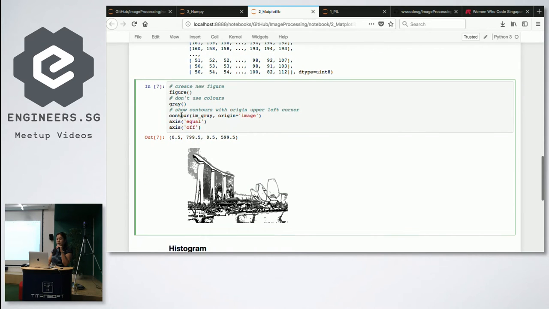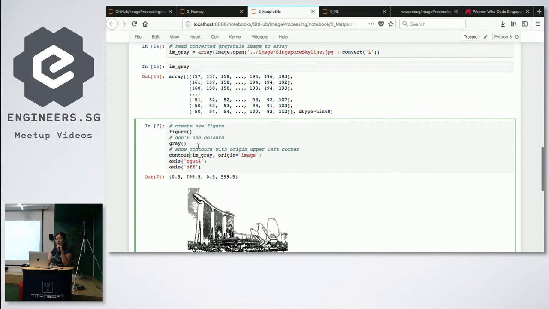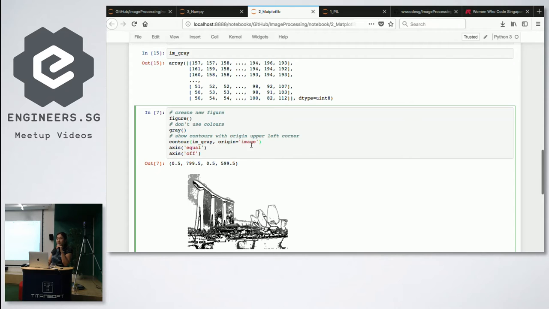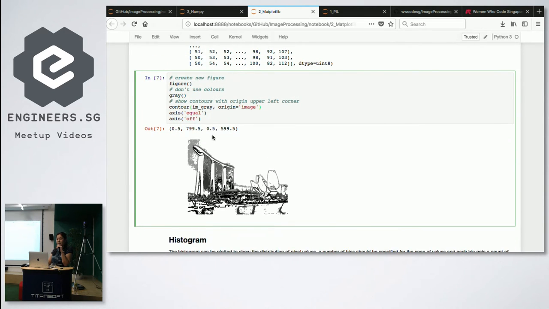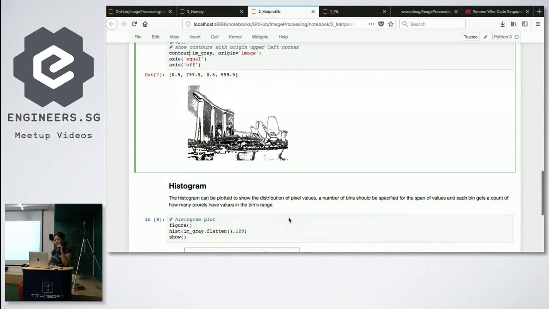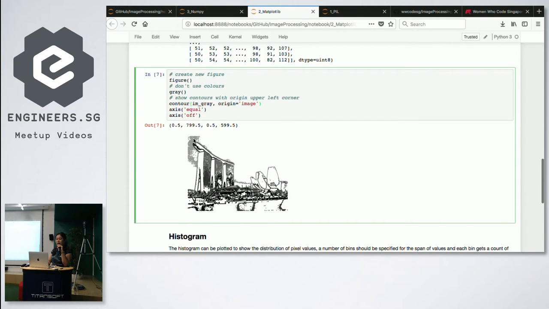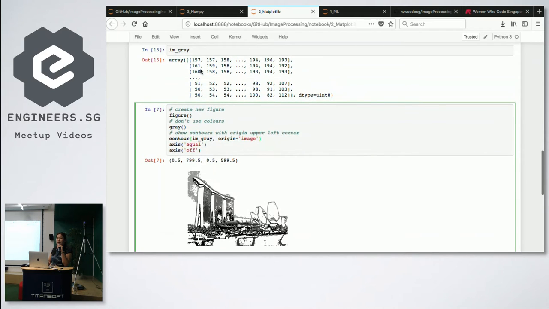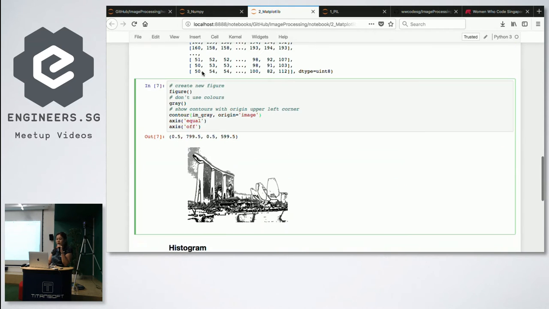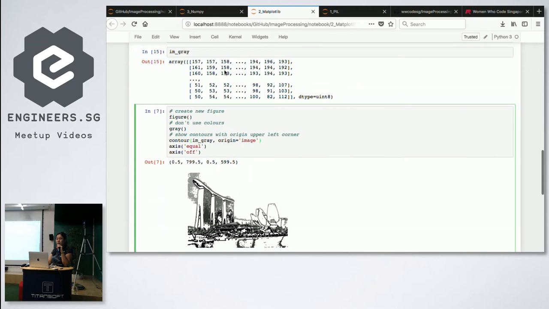Now that we have the array, we just need to use the contour command. You have your figure, gray. All these are Matplotlib commands, and you just need to plot your contours by passing in your two-dimensional array. And voila. The darker it is, the bigger the difference in colors. That's it, it's that simple. It is the difference between the pixel and its surrounding neighbors. If you want to plot the average difference between this pixel and the neighborhood pixels, that's what you get.